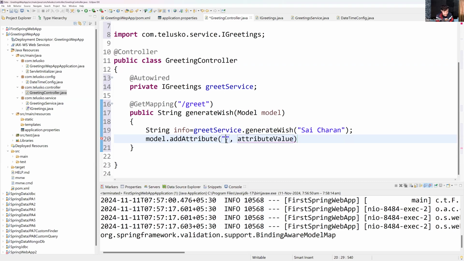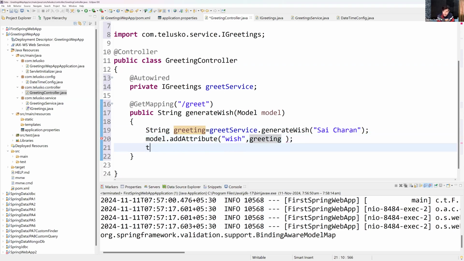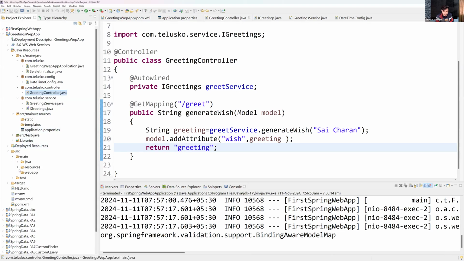I would like to just add the key as wish and the actual data which I want to add. Maybe the message which I would like to give here is greetings, whatever. This is the data I want to give. And I will say here return, maybe the endpoint is greet. Or maybe I'll say greeting. Anything is fine. I'll go back to my main webapp.